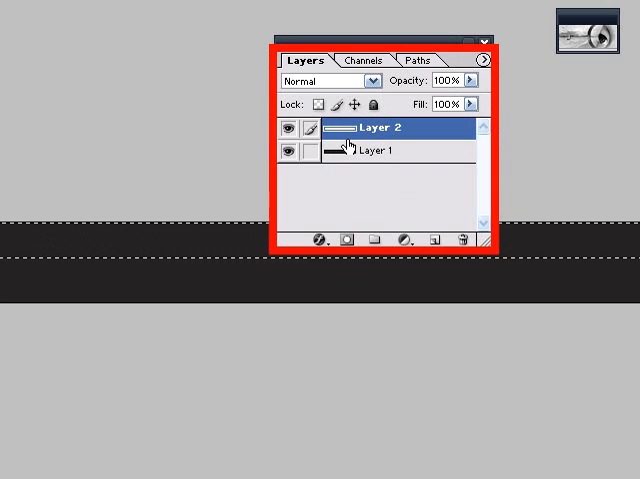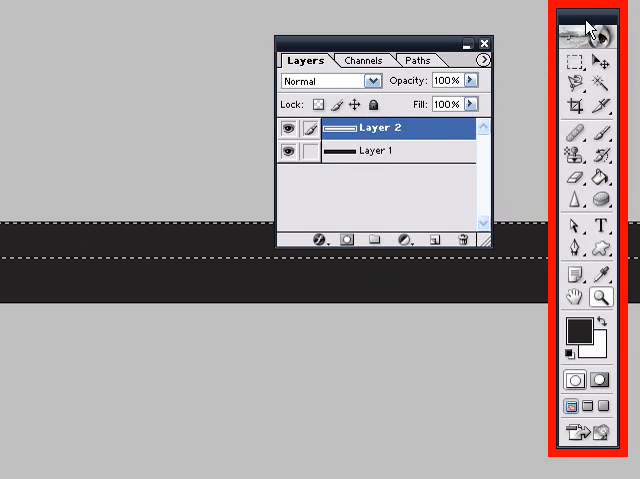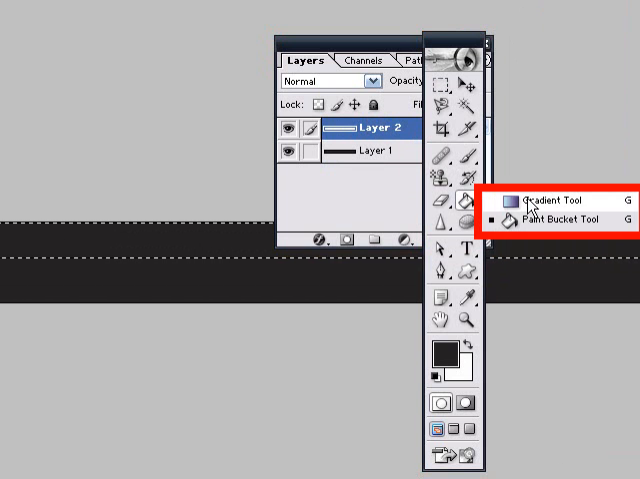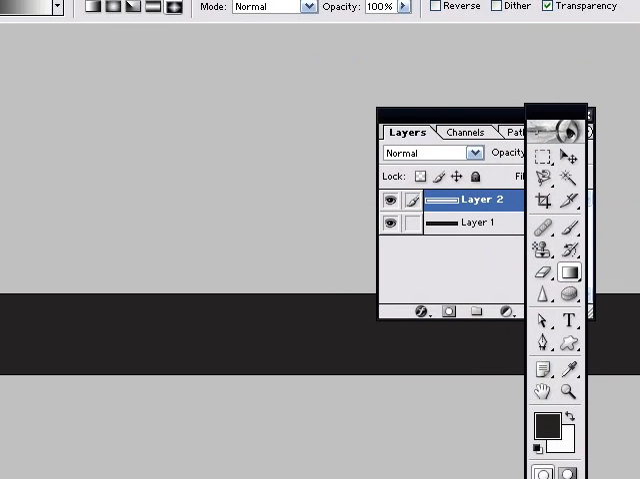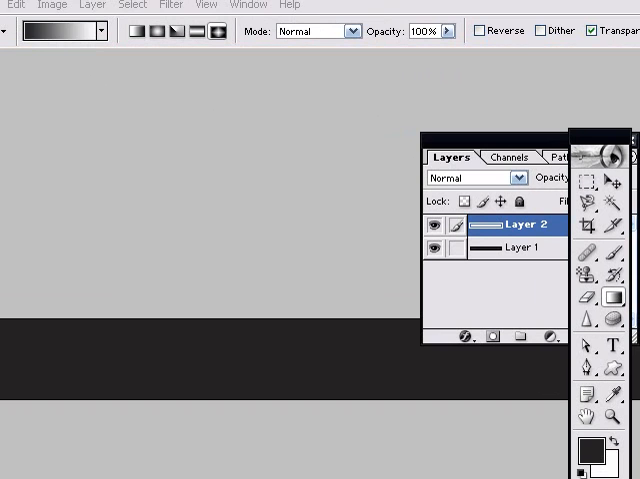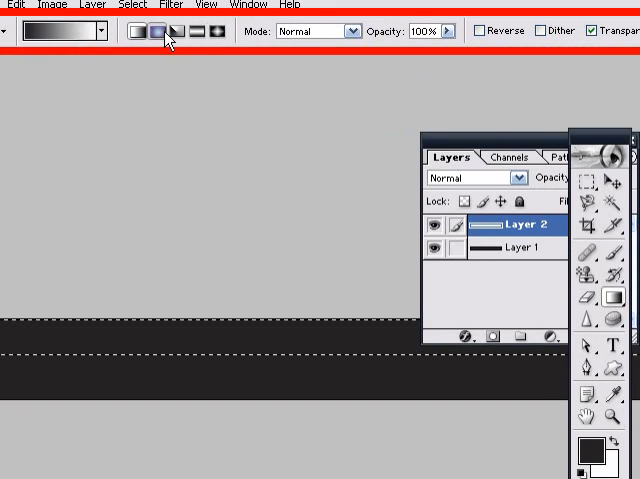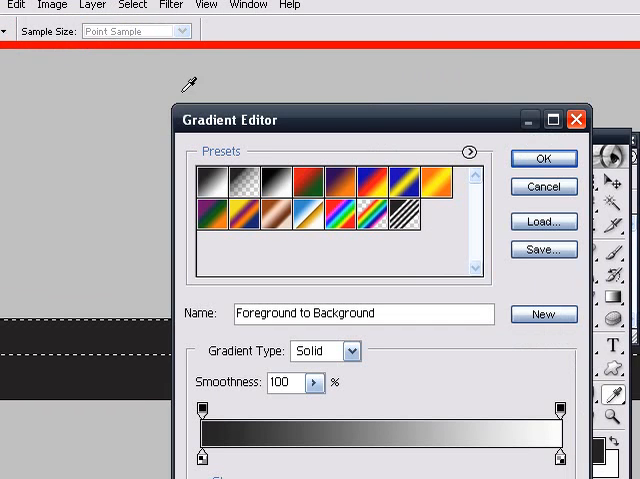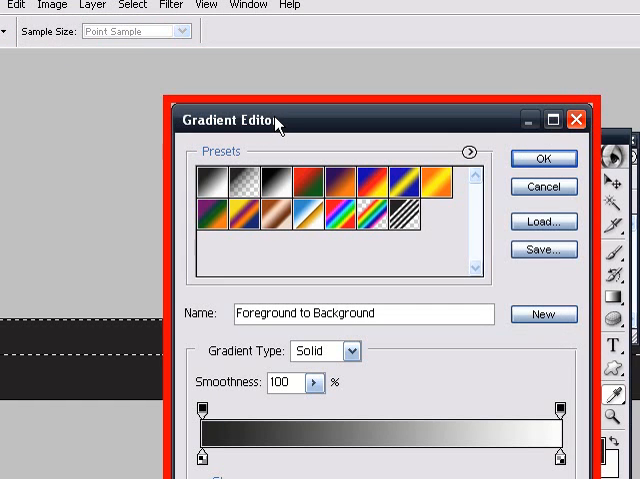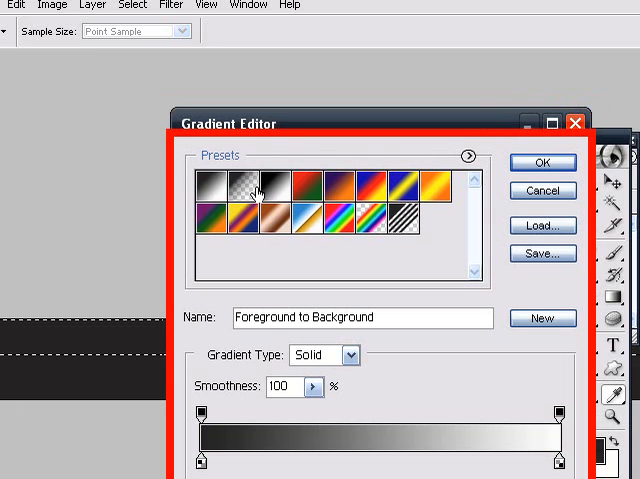Make sure your second layer is selected, and we'll go back to our paint bucket, but this time we right click and go to the gradient tool. Up here we have a lot of different kinds of gradient effects, but we're going to stay on the linear one, the very first box right here. We click on the gradient box, which brings up our gradient editor. We have a few presets, and I'm going to select the second one, foreground to transparent.